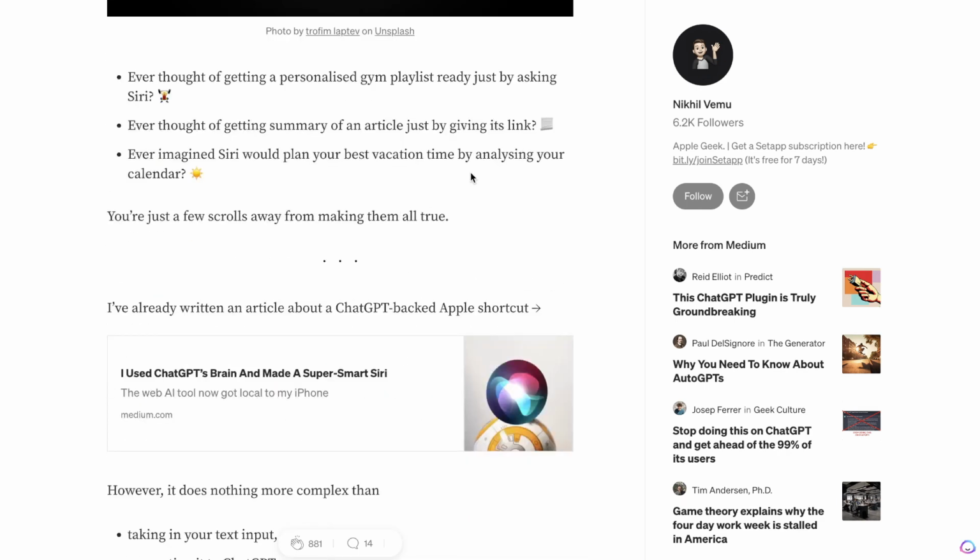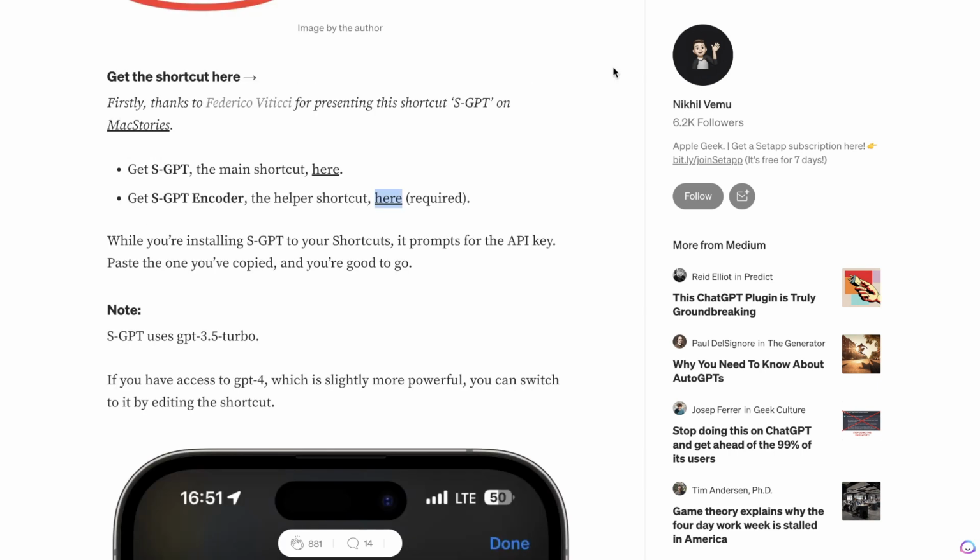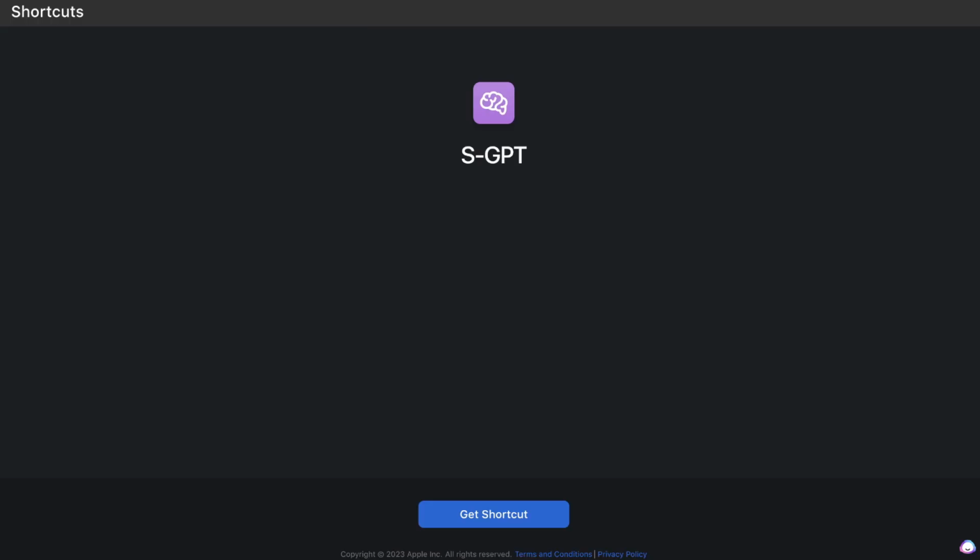So now let's talk about how you can actually install SGPT onto your iPhone. The first thing that you need to do is download the main shortcut, which is called s.gpt, and I'll leave a link in the description below this video for the main shortcut that you need to download first.